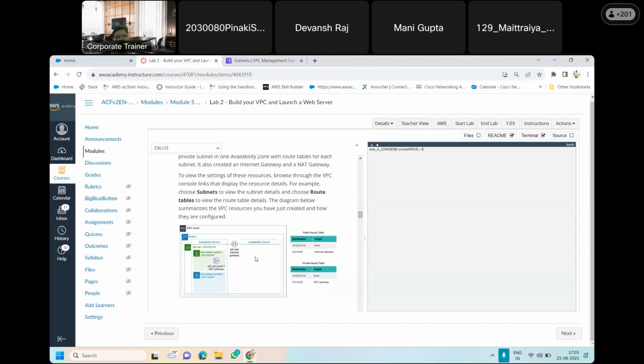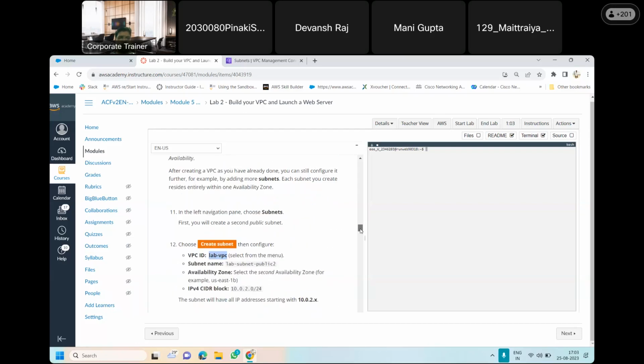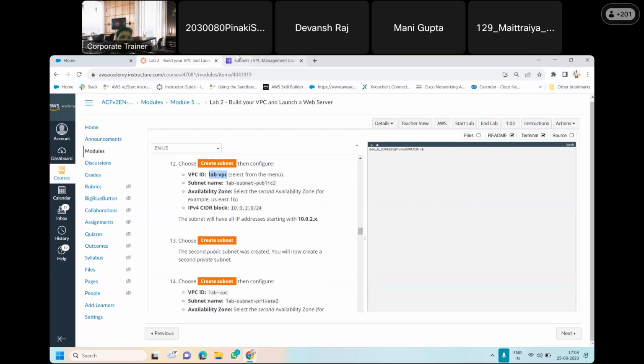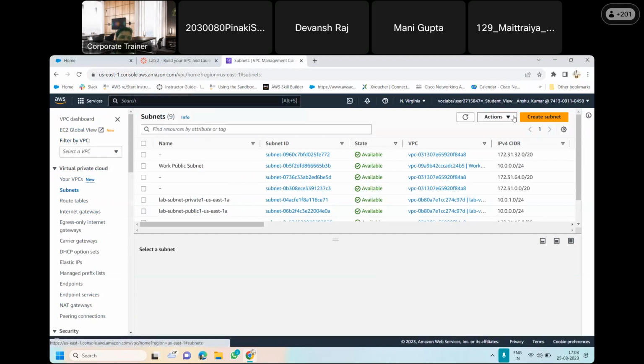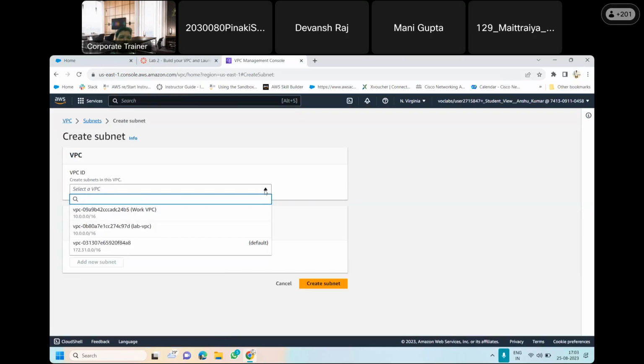Now we have to create for availability zone B, configured through the internet gateway, so that both the zones will be communicating through the internet gateway. So in this particular region, we have to go to availability zone B, and under it you have to create an additional subnet. How will we do that? For this, you first click on subnet, then click on create subnet, and here you choose which subnet you want to create.